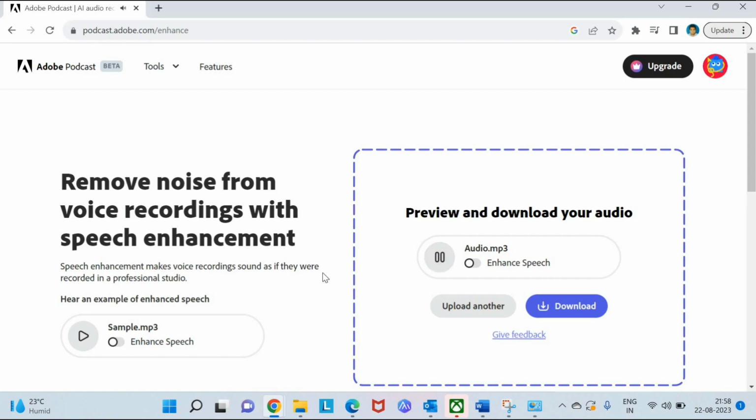Hey guys, welcome to Webentor, and in this video I'm going to tell you how to remove background noise from your audio and enhance your audio quality. This is how the actual audio was. Now I will show you how the enhanced audio look like.